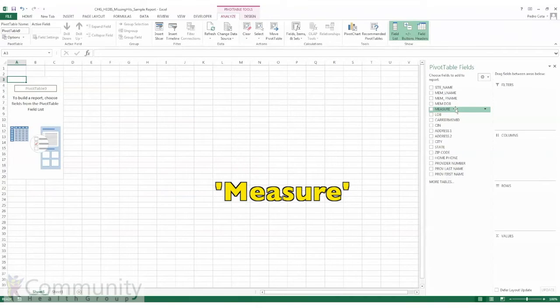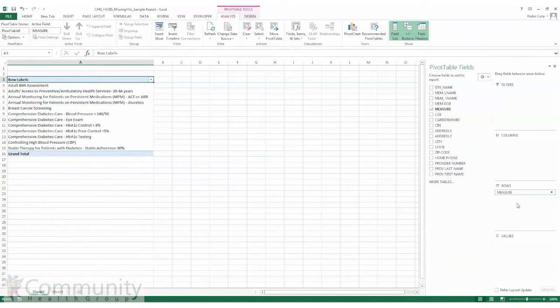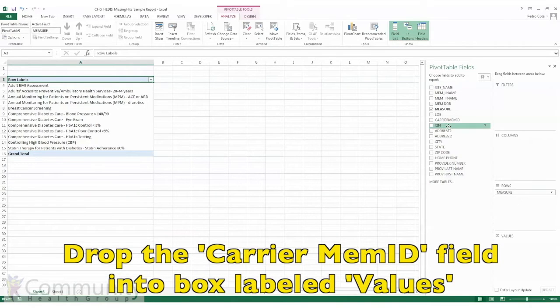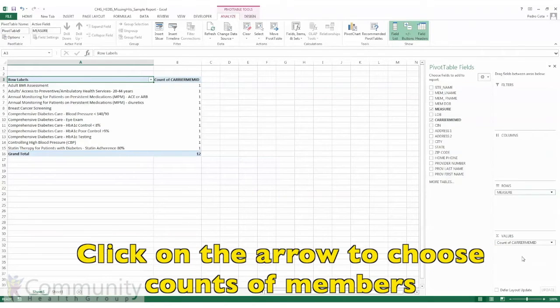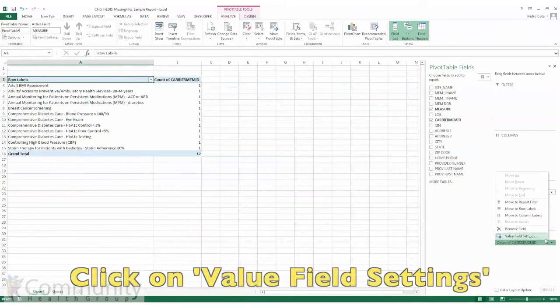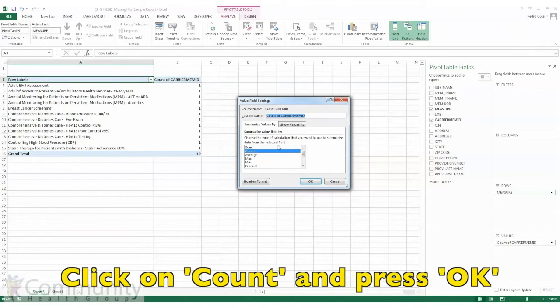Let's use measure so we can give ourselves an idea of how many members fall into each HEDIS measure for our office. Drop the measure field into the first box labeled rows. Next, drop the carrier member ID in the values area. Make sure to click on the arrow to choose the count of these members. Click on Value Field Settings, and under the Summarize Value field by, choose Count.